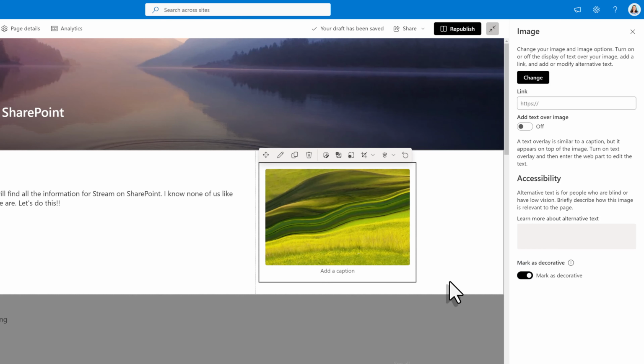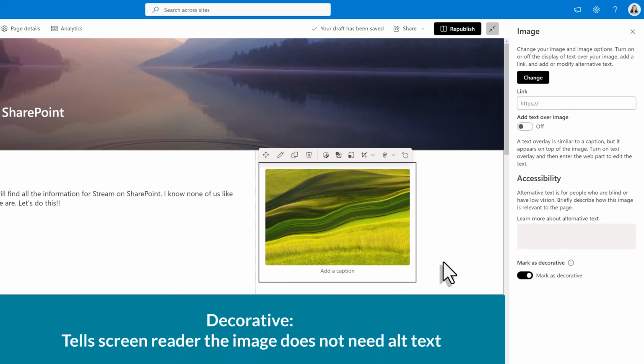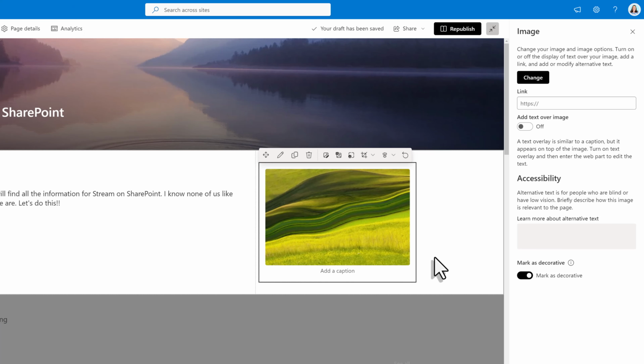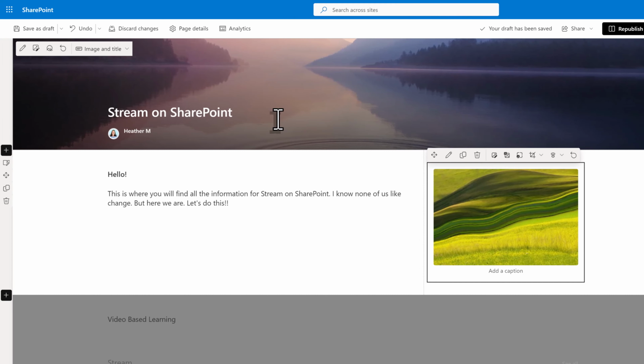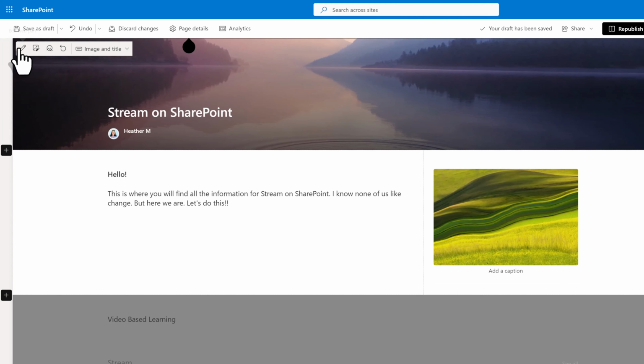This tells the screen reader tool that it does not add information to the page and does not need alternative text. For example, the image on this page is used to break up the big chunks of text that were on the page. The next accessibility feature has to do with the headers.